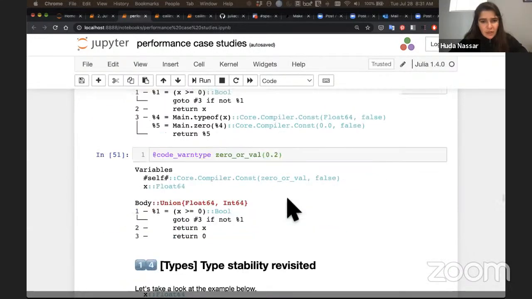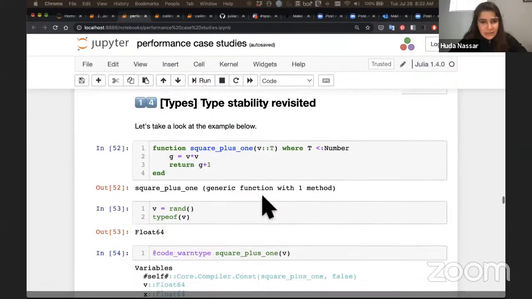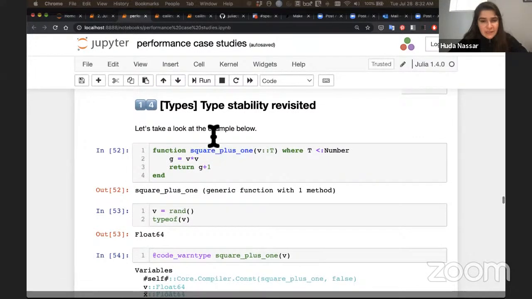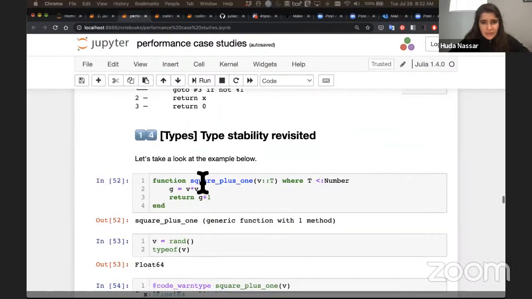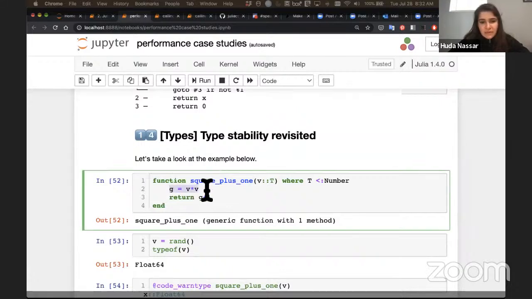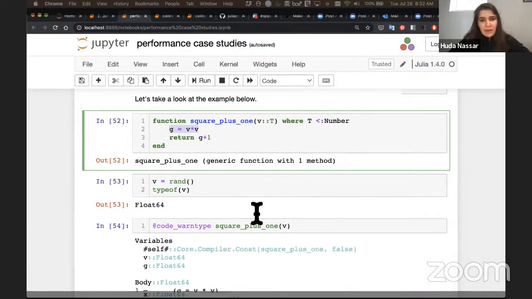Okay, so moving on. Yeah, so type stability is about that question: can I predict what the type is? Let's look at this quick example here. So I'm revisiting type stability here with a little more detail and a little more hints on how to fix some of these issues, like with zeros and the zero that I had here. Okay, so here what I'm doing is I'm using this v squared plus 1. I'm just taking g equal to v times v and then returning g plus 1. And the question is, is this type stable? And the answer is yes.